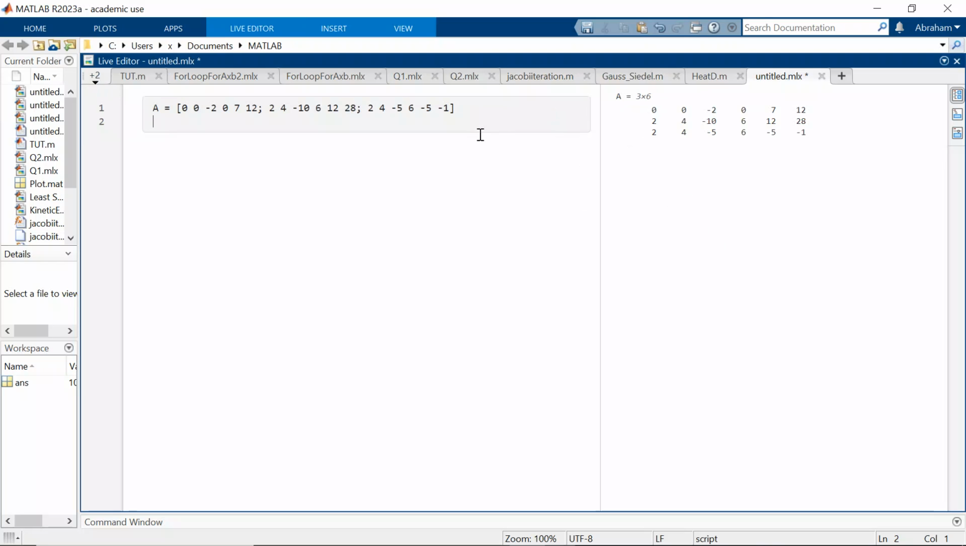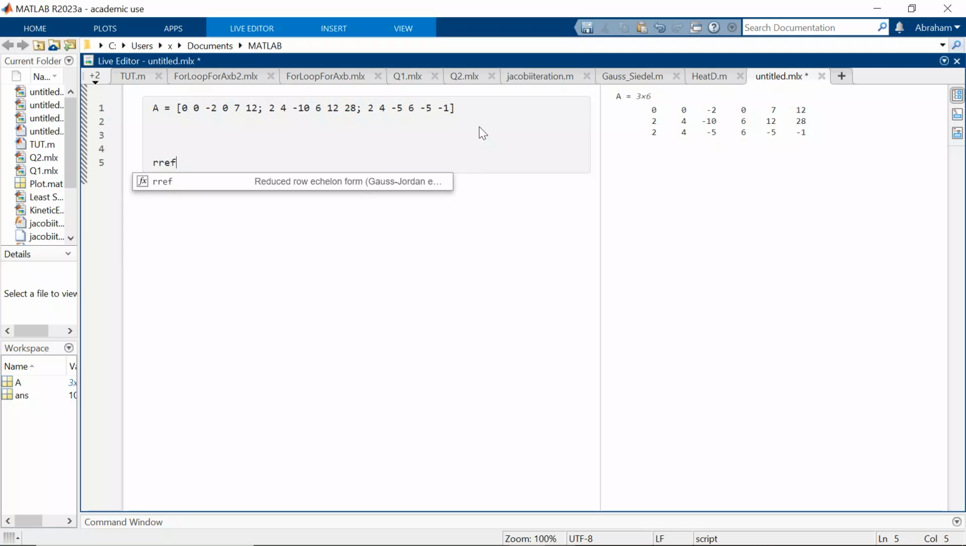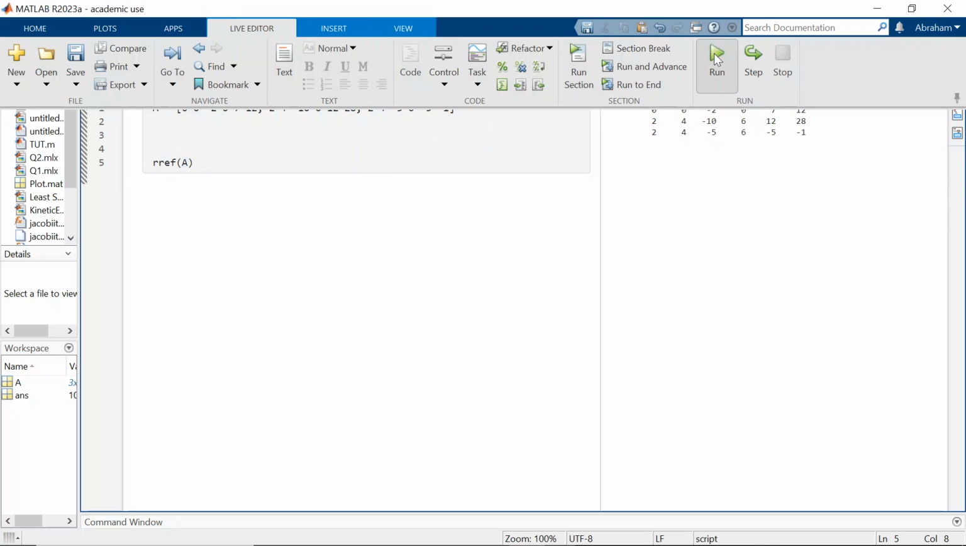Once I run it, A should be given. So I have my A to be this: 0, 0, negative 2, 0, 7, 12. That's what we had as a matrix. Now I'm going to call the code for Gaussian elimination, that is the reduced row echelon form, which is just rref of A, and then you run this and that should give you the solution.